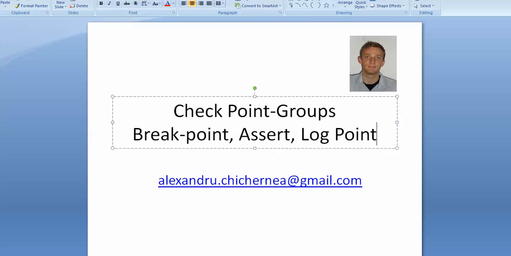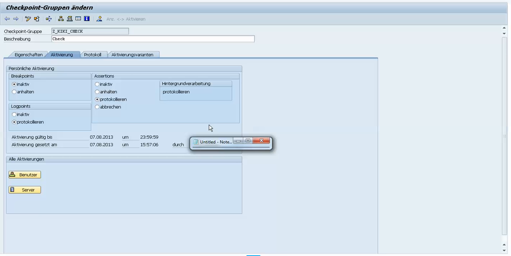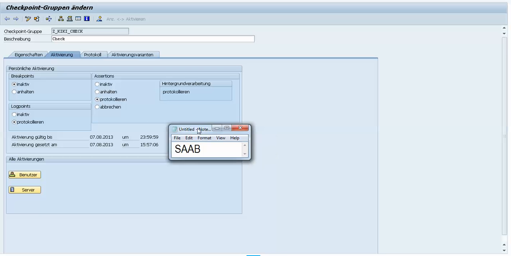Hello everybody, in this tutorial I will present you checkpoint groups in the transaction SAAB and how you can use the breakpoints, assert and log points. Here we need to enter the transaction SAAB.